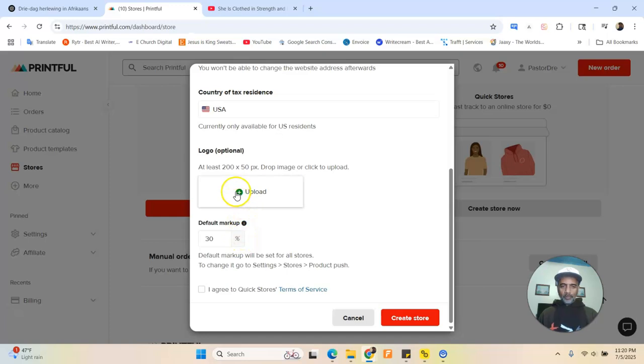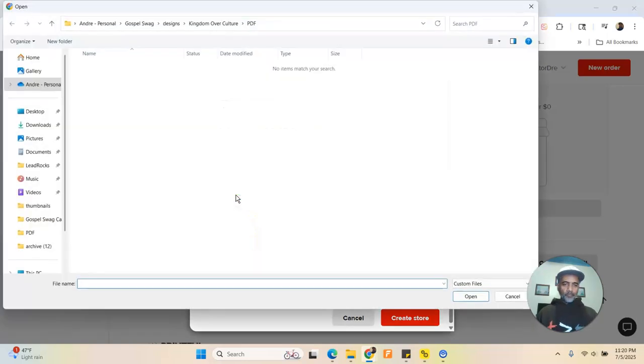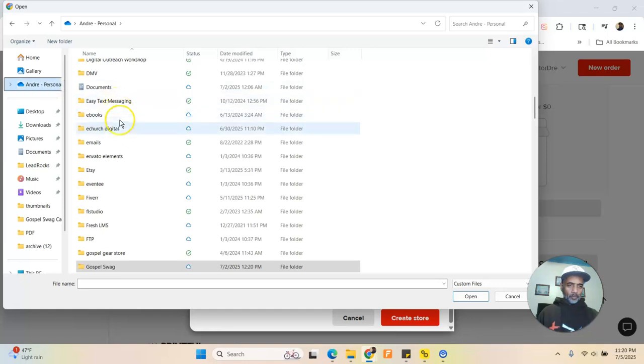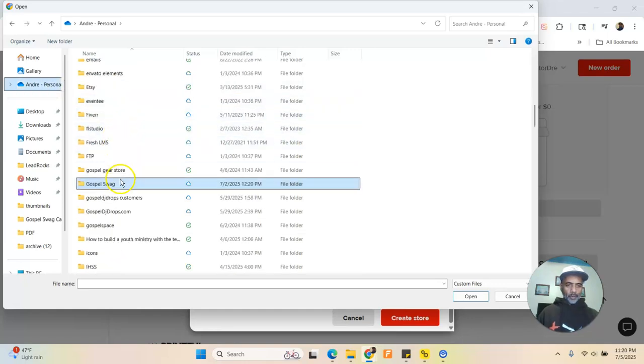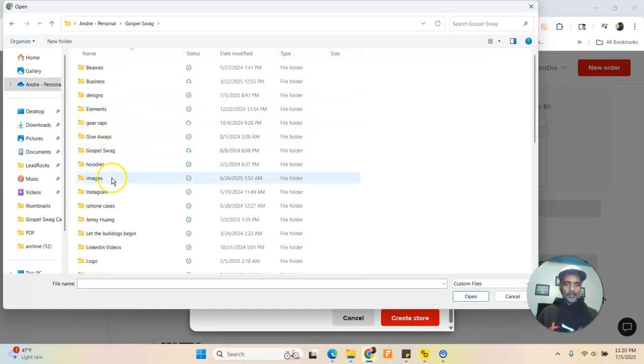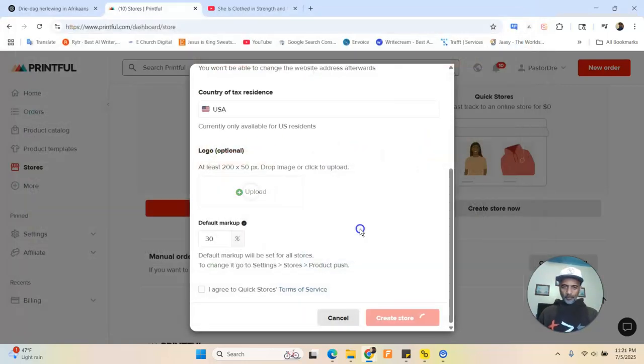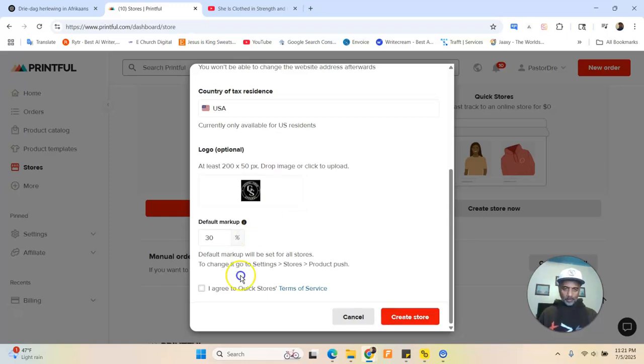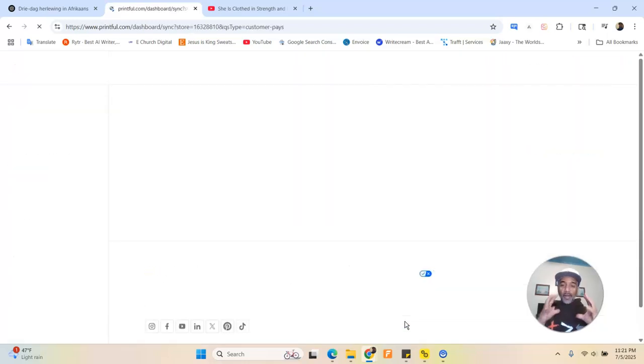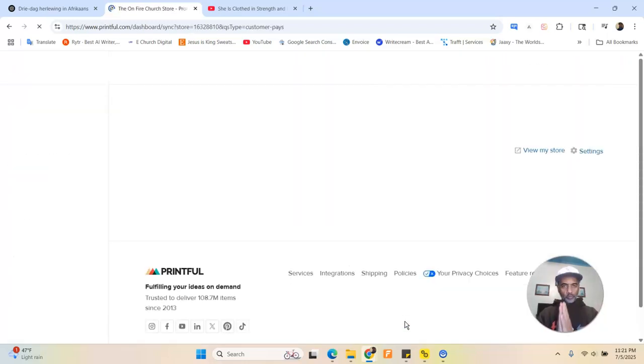Logo, let me just upload something real quick. I'm just going to upload a quick logo. Let me do my gospel swag logo. Now, this is for the sake of the tutorial. You can put your own logo however you want to do it. So I'm going to use that one. Okay, default markup 30%. Okay, and then we're going to click I agree to quick stores. Create store. All right, so now you have just built the store.